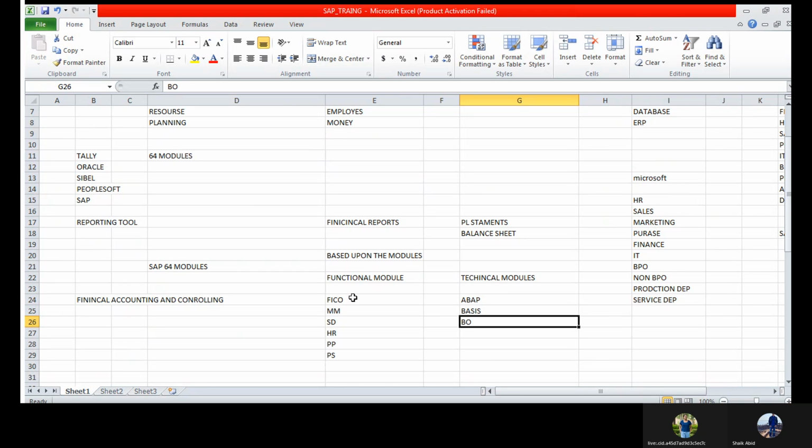When you come to the functional modules, what is the full form of FICO? Financial Accounting and Controlling. MM means Material Management. SD means Sales Distribution. HR means Human Resource. PP means Production Planning. PS means Project System.